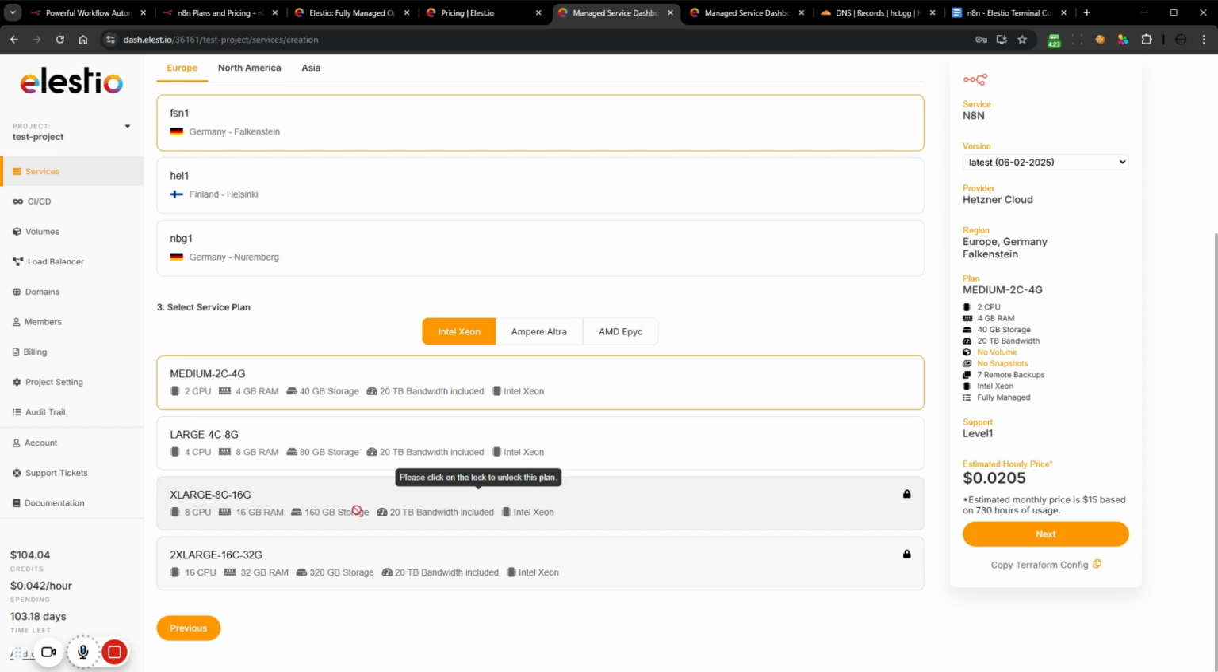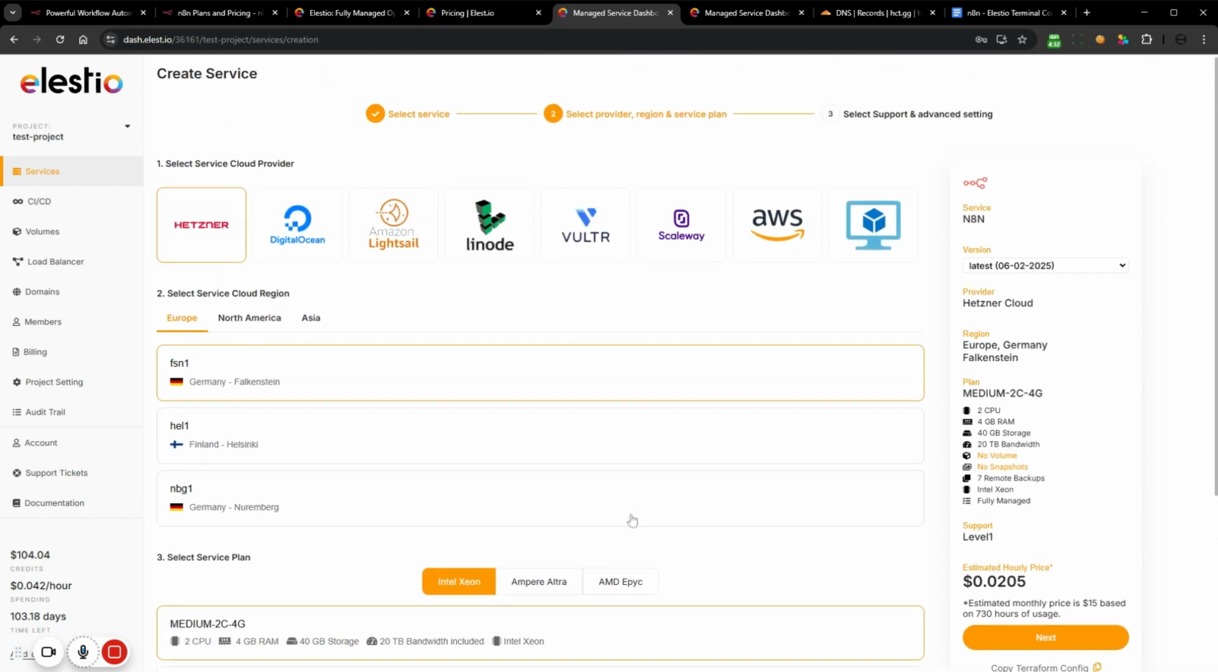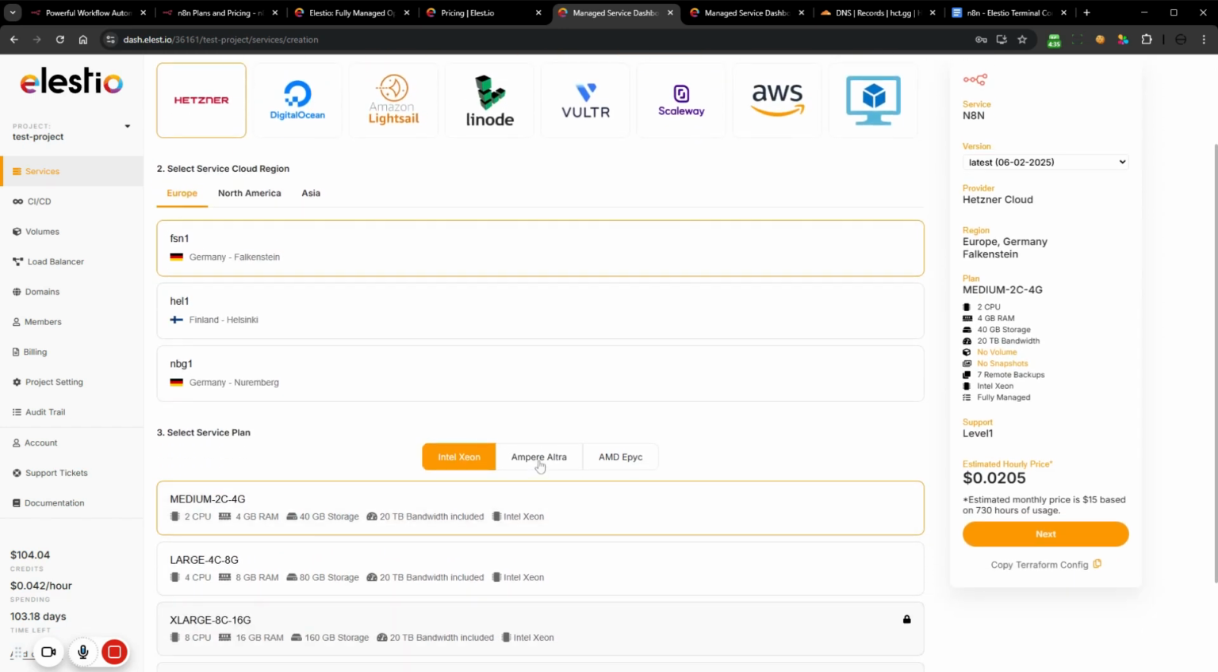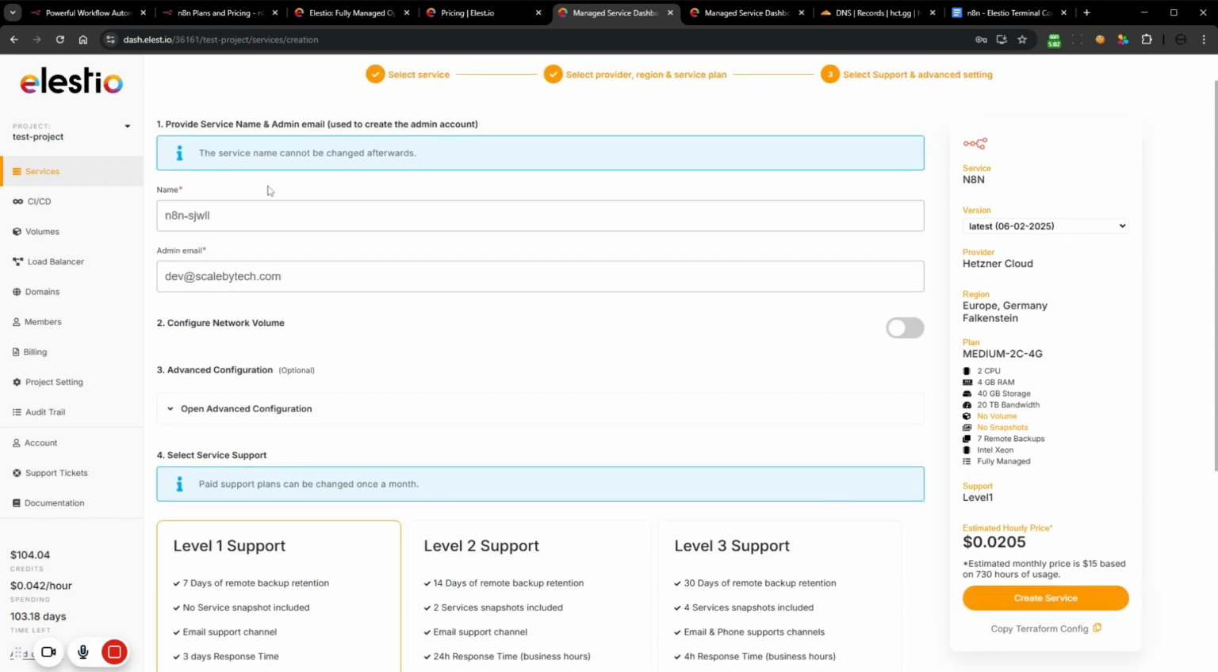You can see that higher plans are locked, and that is to protect their company. So if you want higher plans with 8 CPUs and so forth, you will need to contact support, and that will get unlocked. You can, of course, switch between different CPUs, but I really want to highlight that this Hetzner plan here with dual Xeon CPUs, 4 gigabytes RAM, 40 gigabytes storage, and 20 terabytes of bandwidth is an extremely good deal for around $15 per month. So let's just go ahead and take this one, go next, and we'll just call this n8n test.